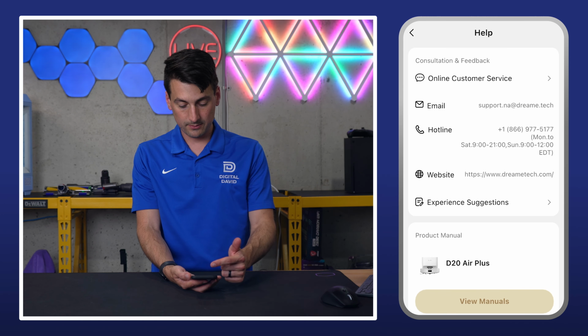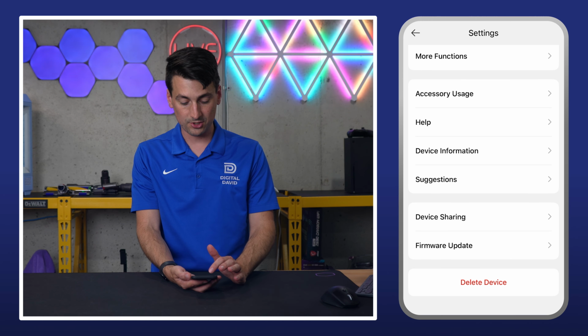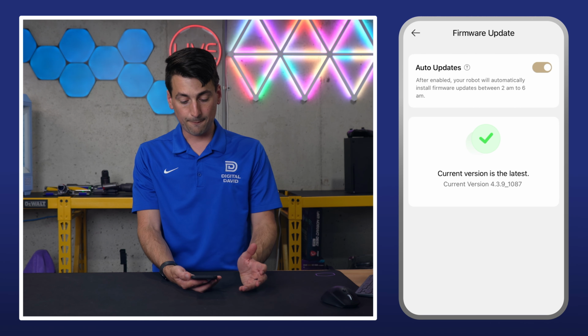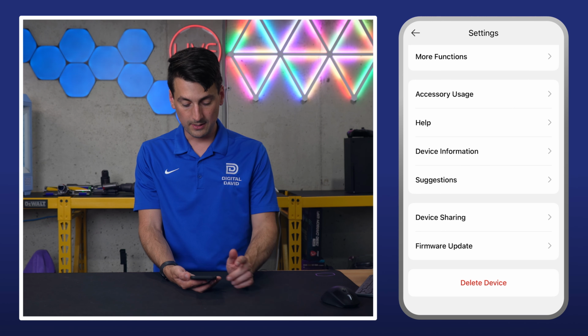Help section, right? If you need help, right there. Device information, suggestions, device sharing. You can share this with friends or family. Firmware update. I highly recommend turning that on and making sure you're up to the latest and greatest firmware. You can also delete the device from your account.